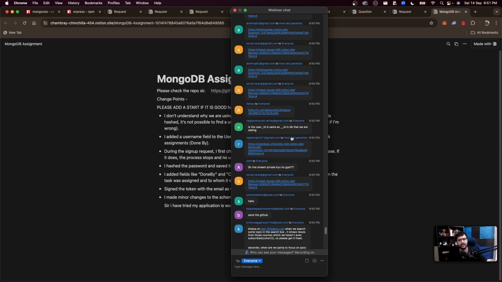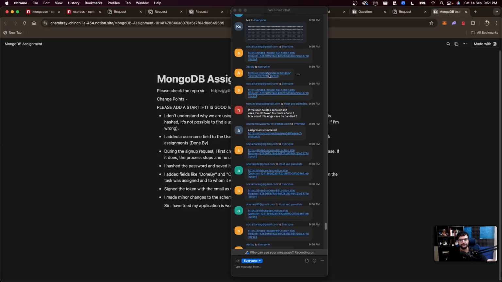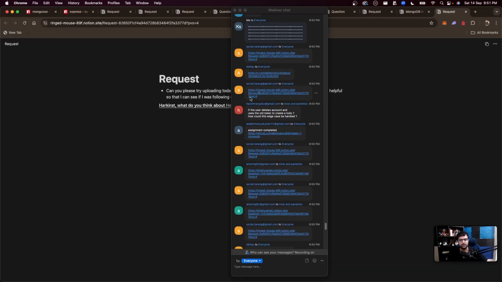User._id is the same as _id in the database that we are seeing. No, in the database also you are seeing underscore ID only. In the database also it is underscore ID. User dot underscore ID is the same thing. Notion doc. Assignment completed. Great.